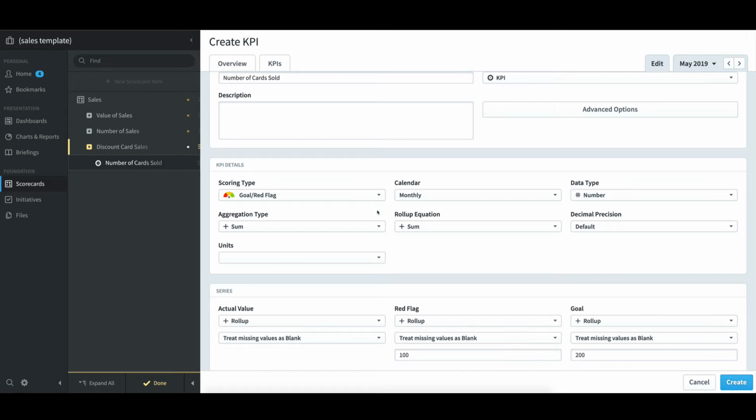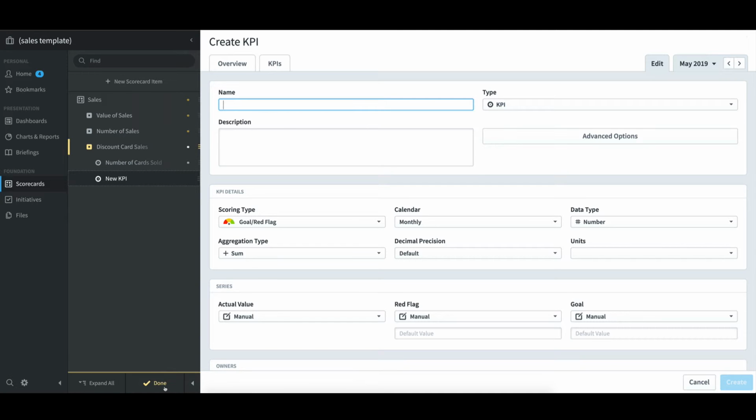To the left of that is aggregation type, which controls how values are handled when I switch from monthly to quarterly to yearly in the top right. I do want this to be summed, but one thing to note is that if I did change the aggregation type to average, the product automatically changes the rollup to average. I could then change that back to sum and ensure that both are switched back. At this point, I'm now ready to click Create and then Done.